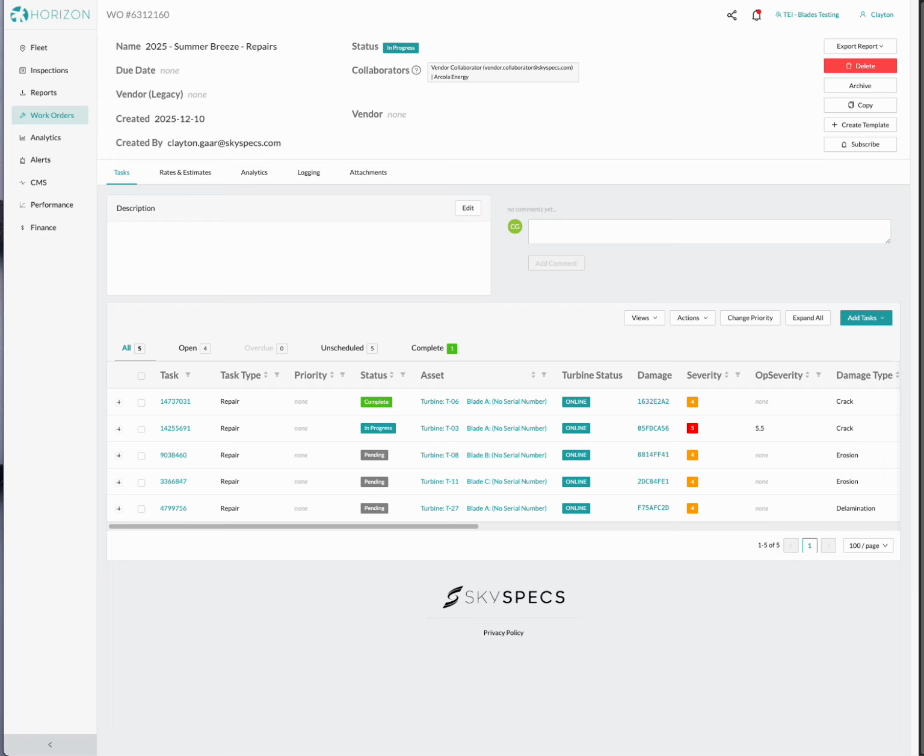Review of Horizon's cost management functionality. What cost management does is it allows one to track all the different costs that may come up over the course of a project or a campaign. It particularly tracks these costs at the work order level.